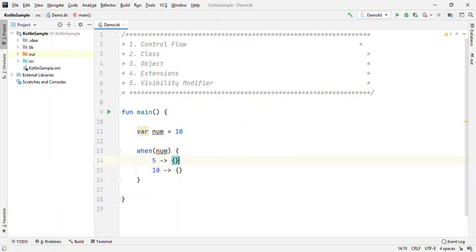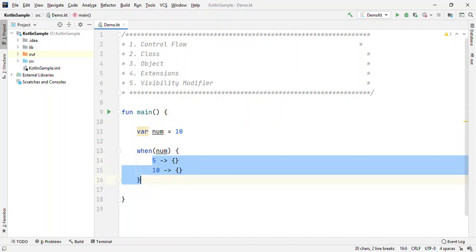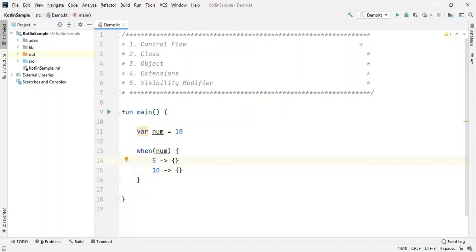But there's one more good advantage here. Say that if I want to have the same logic if the number is 5 and 10, then why should I write it two times? So what I could do is 5, comma 10. So what it means is that for these different numbers which should have the same logic, now I can club all of them just by using the comma operator.